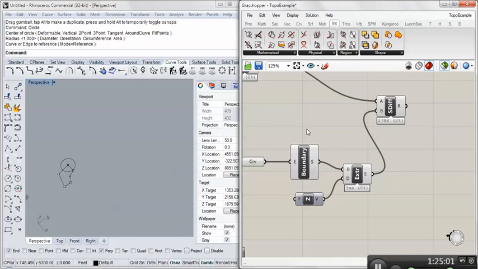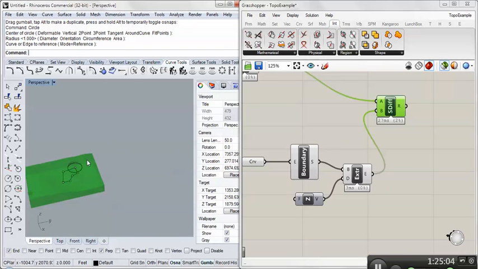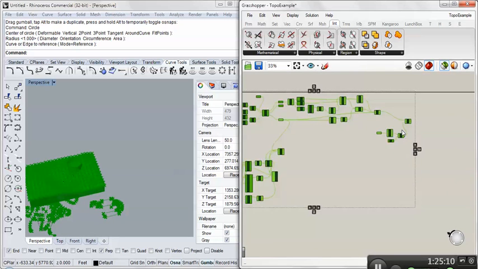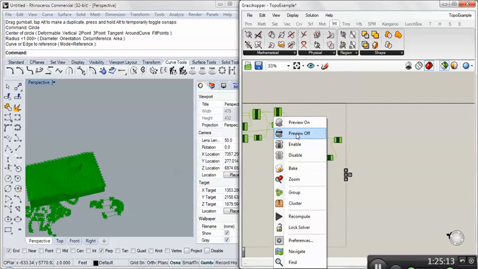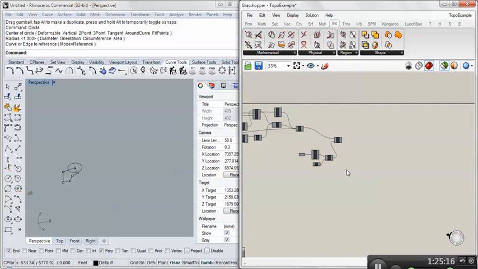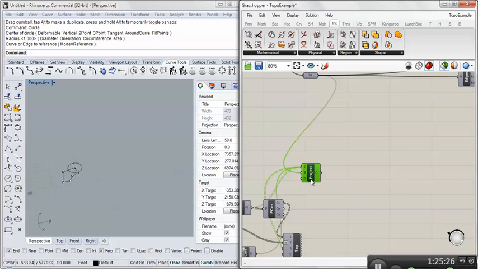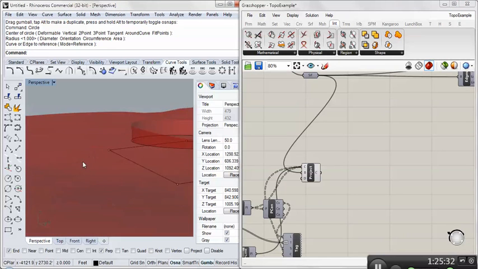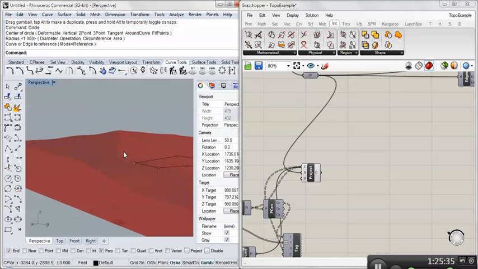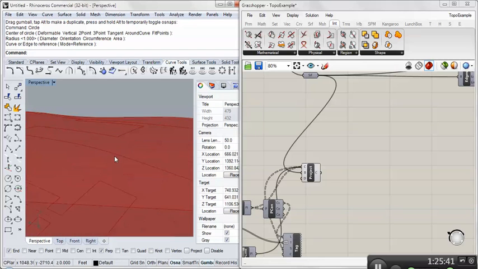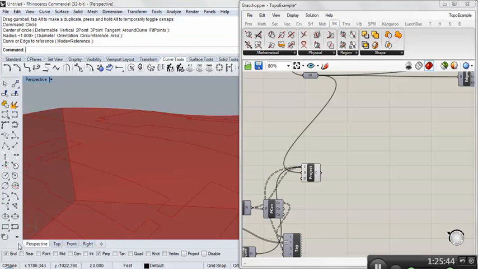So, final presentation model. Let's grab everything we only care about, so do preview off on everything. We care about this one, so I'll turn on the final solid difference, and then I'll also turn on the project geometry. I'm not exactly sure why it shows up that way with the dotted lines. When you zoom in, it shows up better.